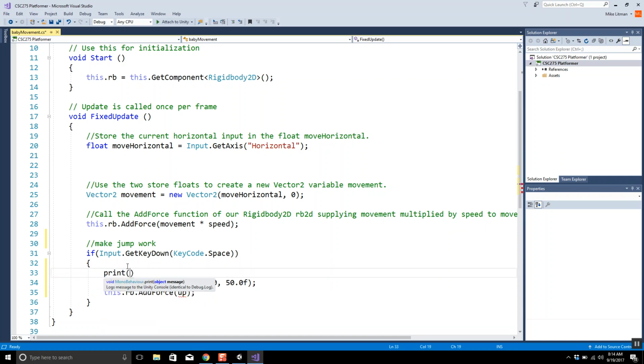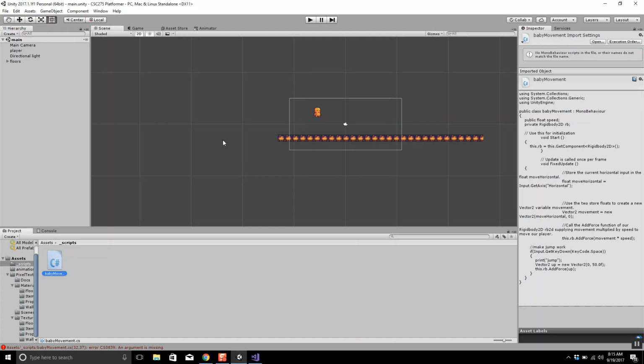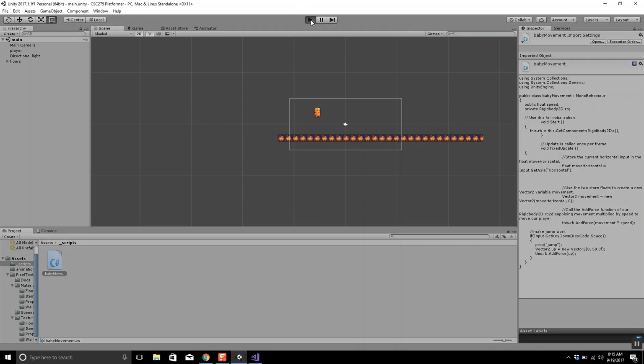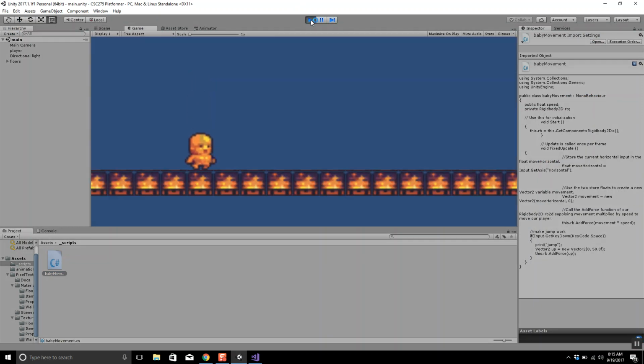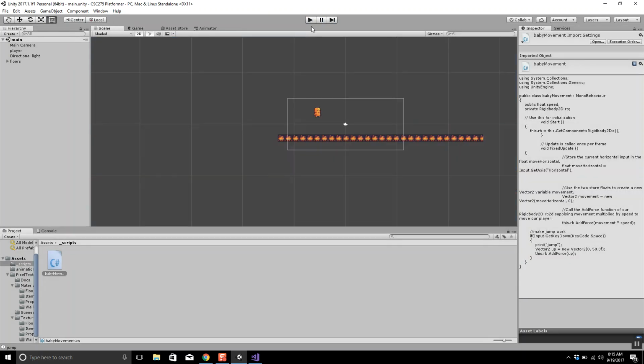I'm going to do a print "jump" inside here, just in case it doesn't give us the behavior that we're interested in, that it doesn't look right, just to confirm that we are getting inside of this if statement. Make sense? All right, so go ahead and save that. Go back over here to Unity. Run this. All right, there's our baby. Way too much force. Okay. But he clearly jumped. So let's go back and tweak it just a little bit.